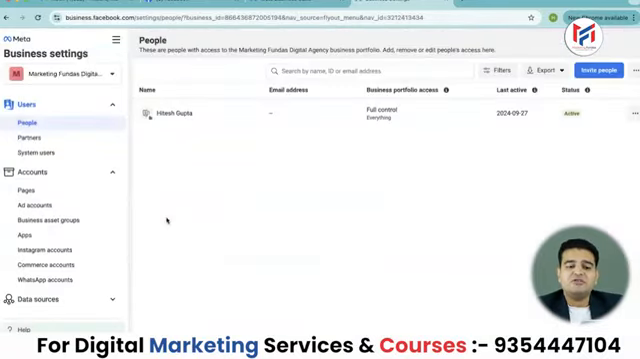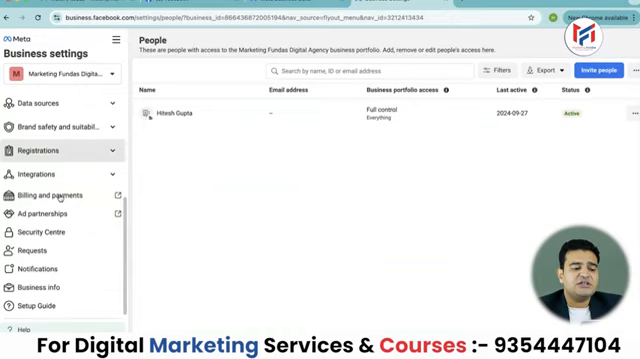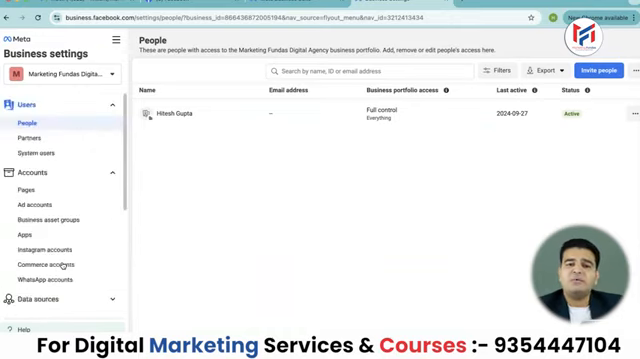As we clicked on the business settings, you will see users and accounts on the left hand side, and data sources, brand safety, registrations. There are many types of settings we have. So today we are going to talk about these so that you are aware of them. And also you will get dedicated videos on the important settings for your reference, so that you can learn it practically as well.